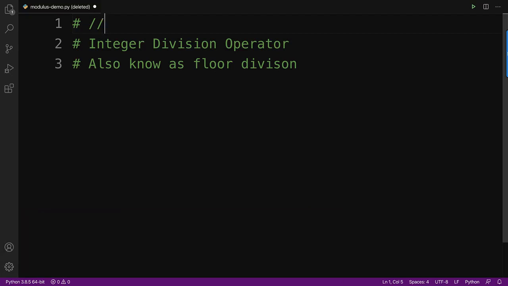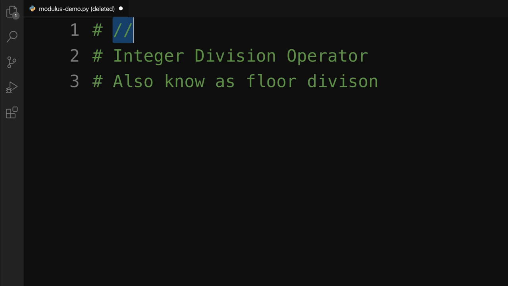It's also known as the floor division operator. On line 1 in my Visual Studio Code, you can see I have this // operator. That's the way it looks. Now here is the way it works.